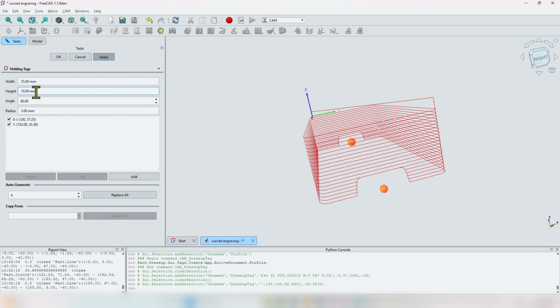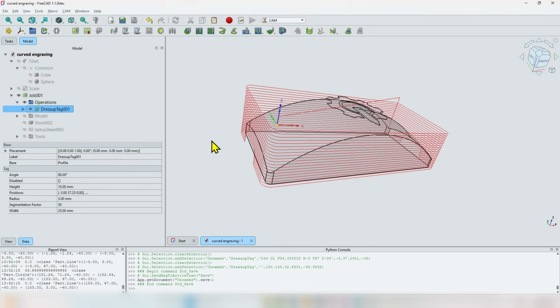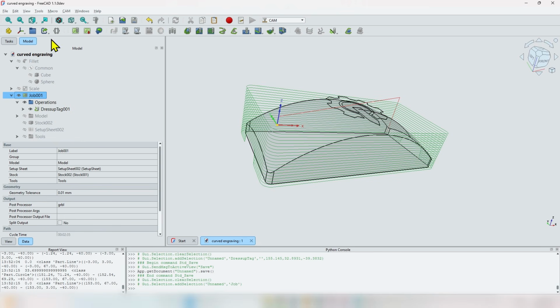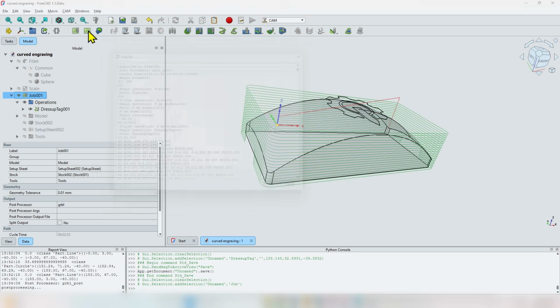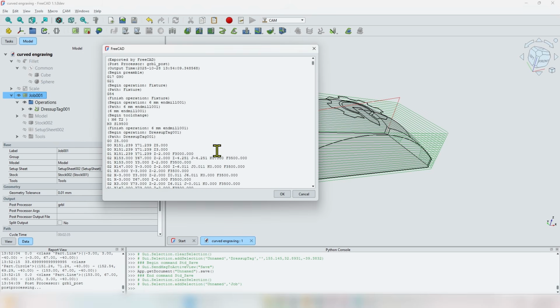I found out that using these values generally works okay for this type of material, for hardwood. Now that we have the profile operation ready, we have the tag dress up applied. Let's export the job by selecting it in the model tree and clicking on this button, which is post process. It will open up the G-code. Click on the OK button and now save the file, move to Universal G-Code Sender and open it there to run it on the machine.